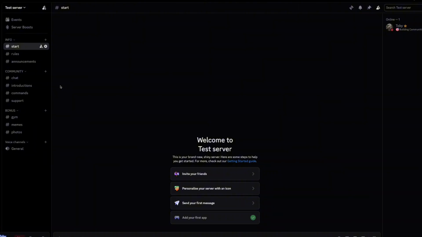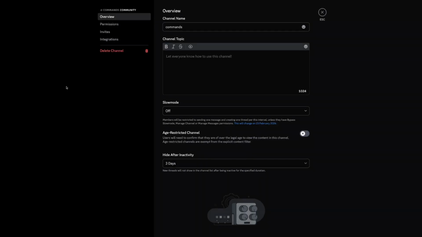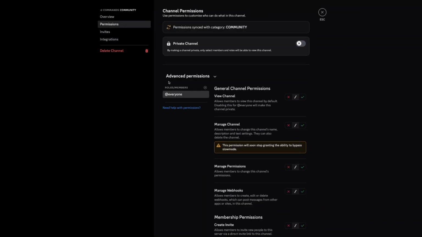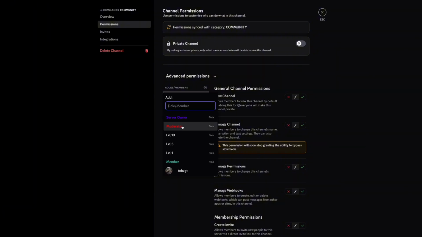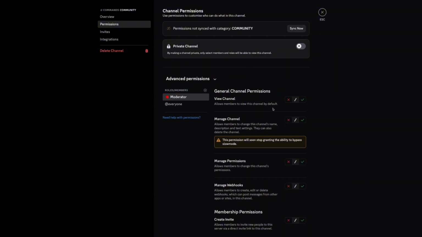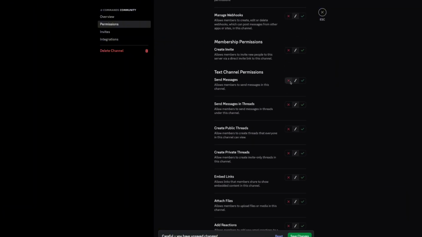Now, let's say you wanted only a specific role to be able to view a particular channel. You would click the little cog next to the channel name, opening up the channel settings, choose permissions, and you can then select who can view the channel, who can send messages, and who can delete or manage messages, and so on.